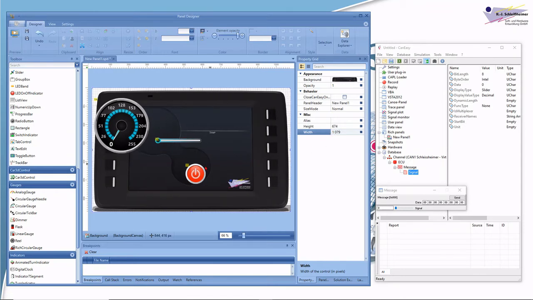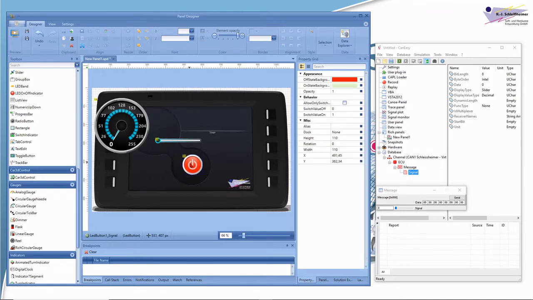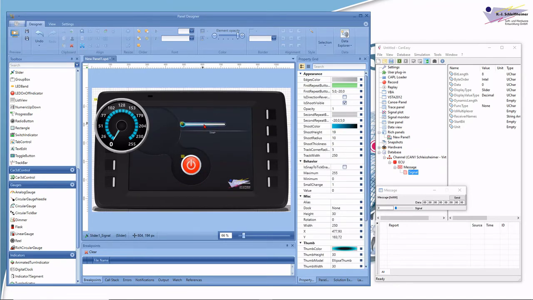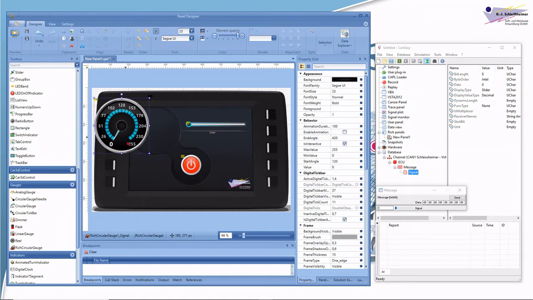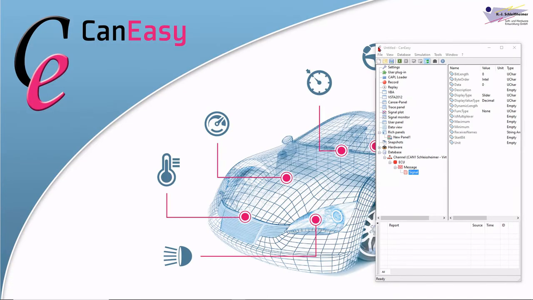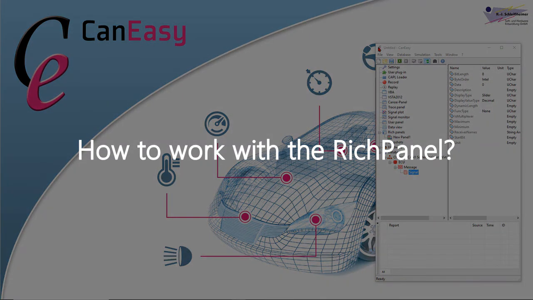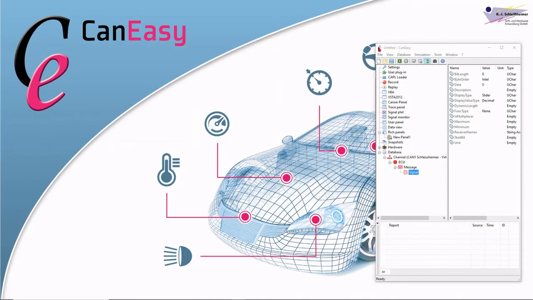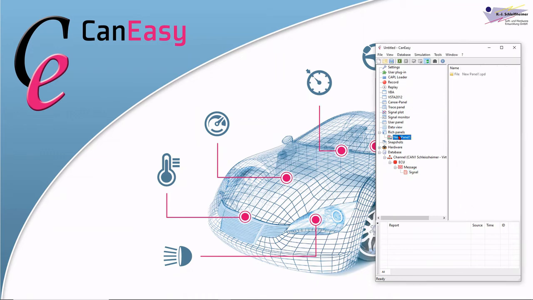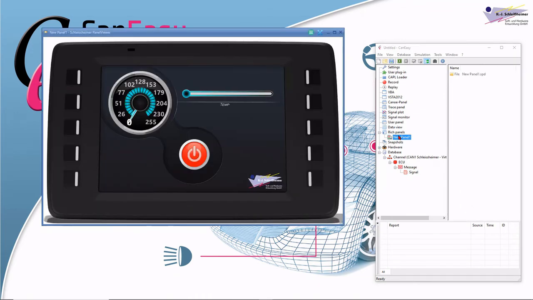After all the components of the panel are selected, you can set their location on the panel and resize them. Before you close the panel designer, you have to save the panel. You can open the newly created panel by double-clicking on the CanEasy tree.